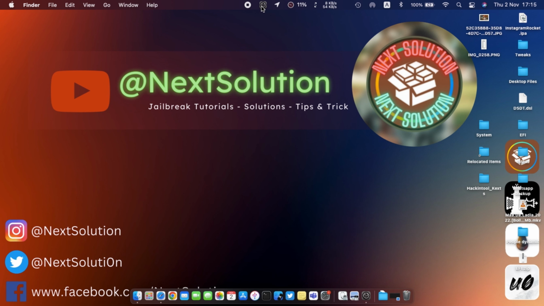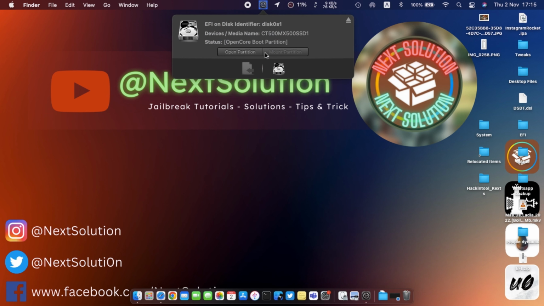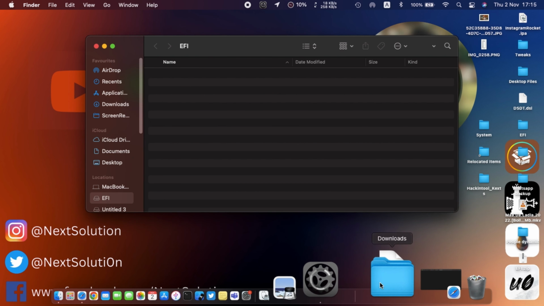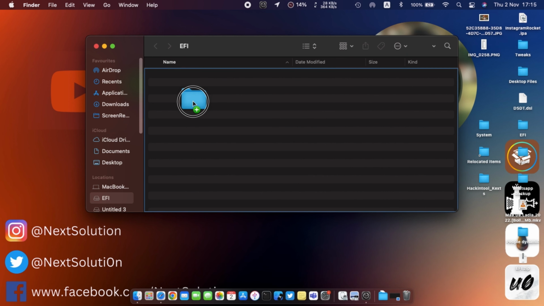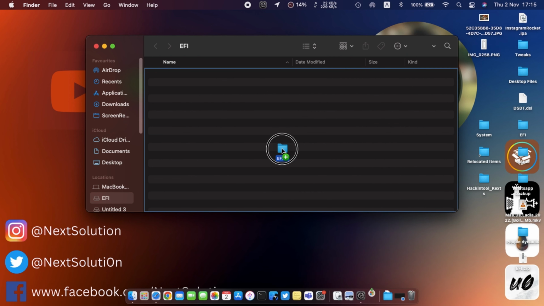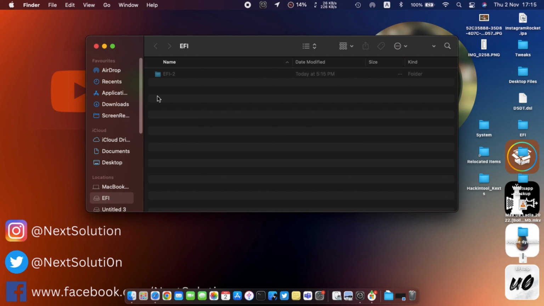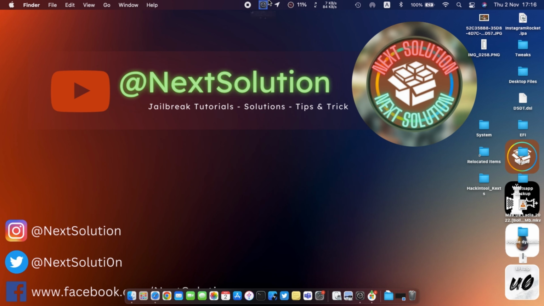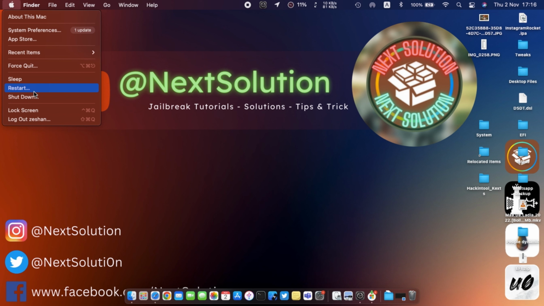Open the OpenCore bootloader. If you don't have it already, download the latest one, link is in the description. Mount your EFI partition and open the EFI partition. Delete your old EFI folder, as I already deleted mine. Just copy and paste the downloaded folder into the partition. Now restart your system.